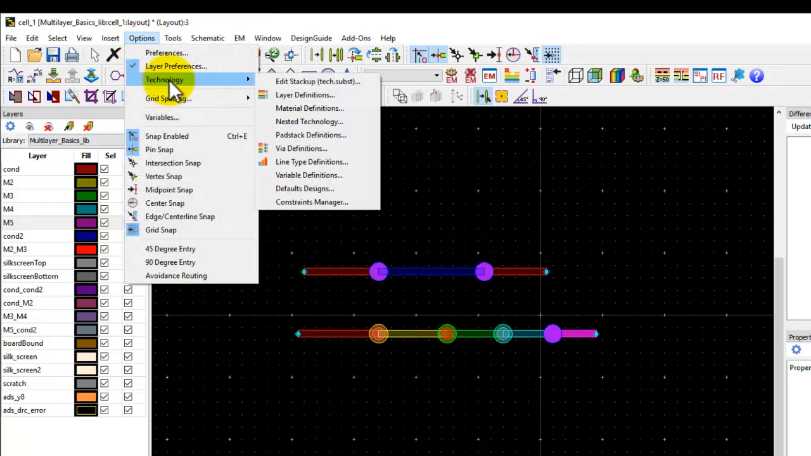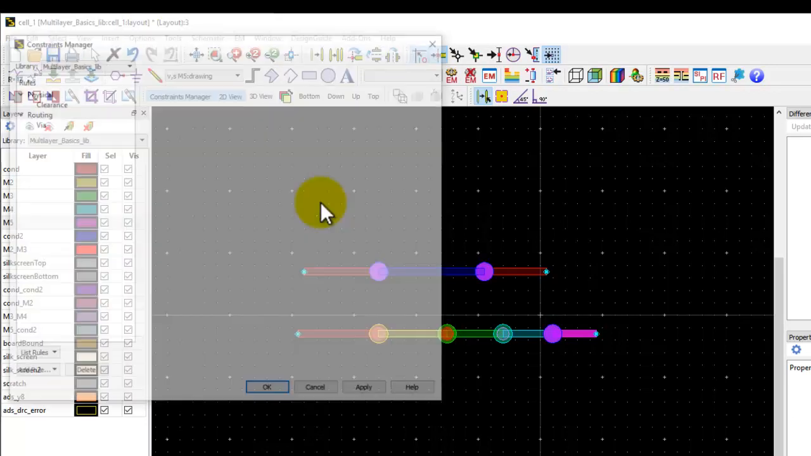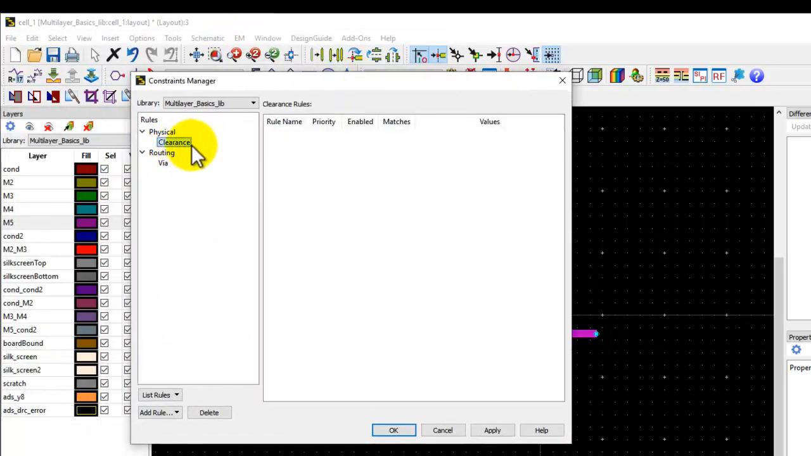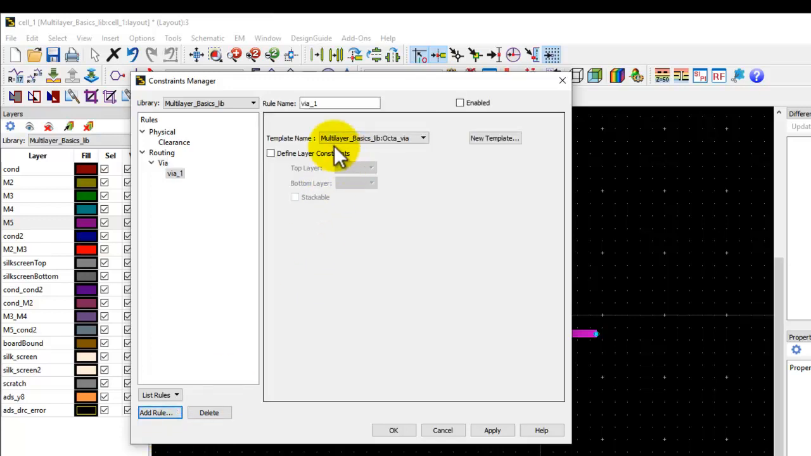So when we go to Options Technology, we do have Constraints Manager. In Constraints Manager, you could define the clearance rules or you can define the via rules. Now under via rule, if I add a new via rule, I can define which pad stack I would like to use. Is it going to be default via or octa via? Now for default via, I already have the pad stack defined, so I don't need to do anything special.